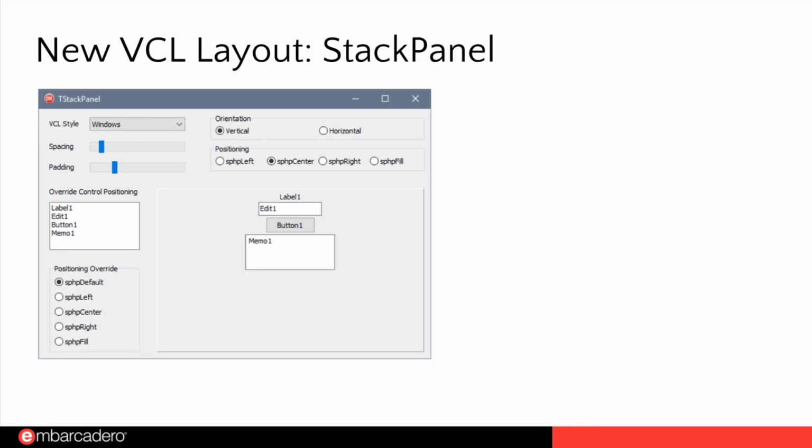And then also the stack panel component, and this component is a container control, and this container control makes it really easy for you to automatically align all parented controls either vertically or horizontally. Now let's have a look at the 4 new VCL controls in action.